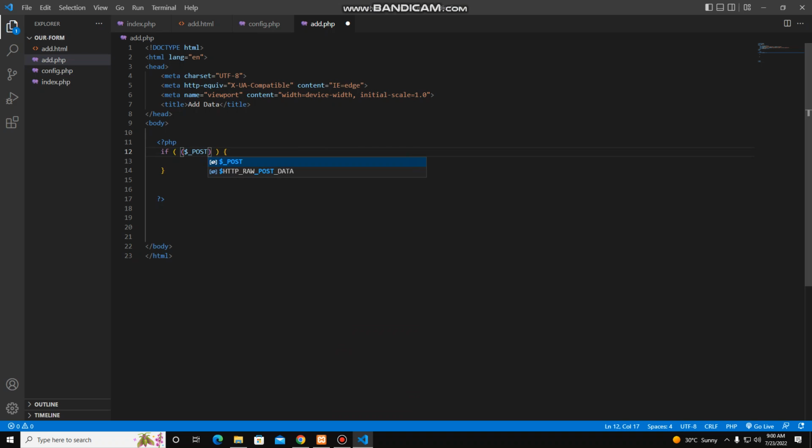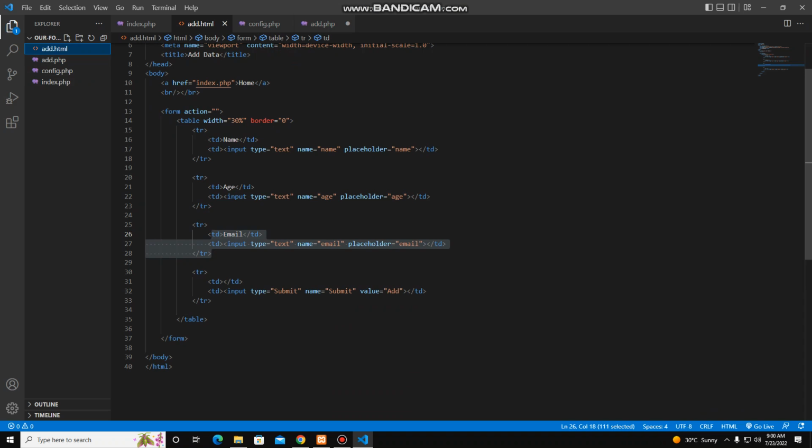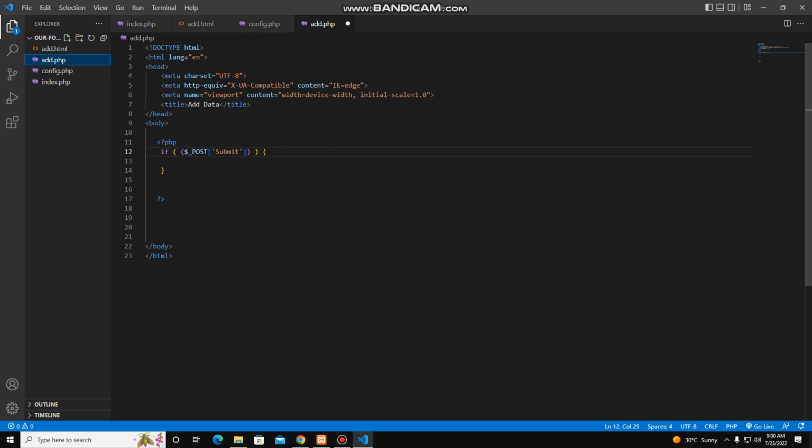Dollar post, and the value is, what is the value? Submit, right? Why is the value submit? Because in add HTML, as you can see, the type is name and then value and then add. So just like that, submit. So we submit the form. Okay, so that's the explanation.